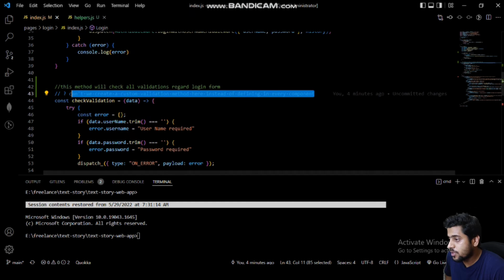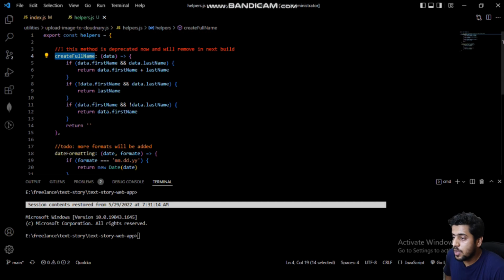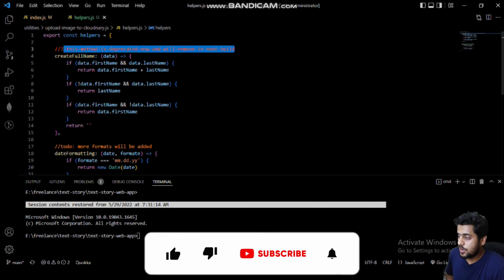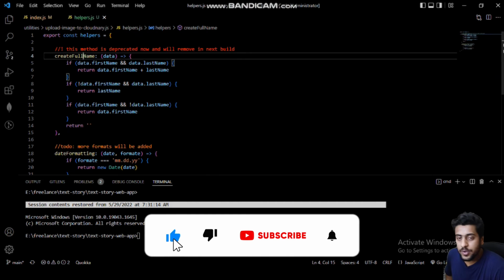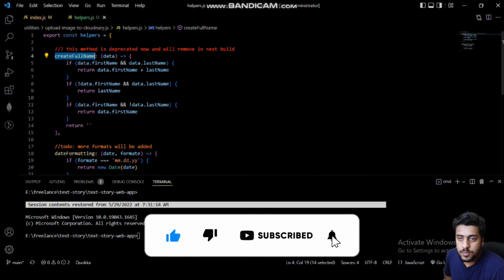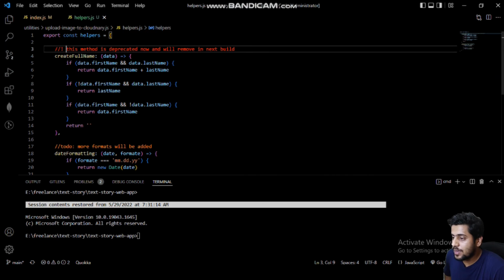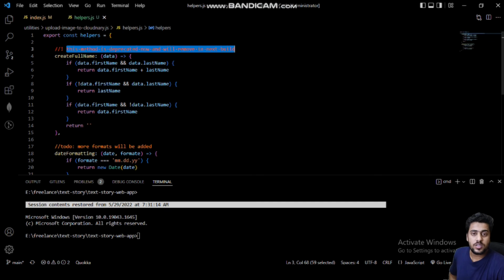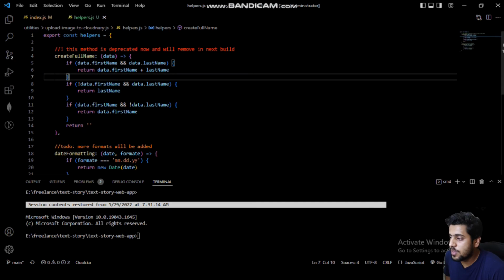There's another option which you can use as an alert, saying that this function is deprecated and will be removed with the next build. So I have put a double slash and an exclamation mark, so the text shows that this function is deprecated and will be removed with the next build.